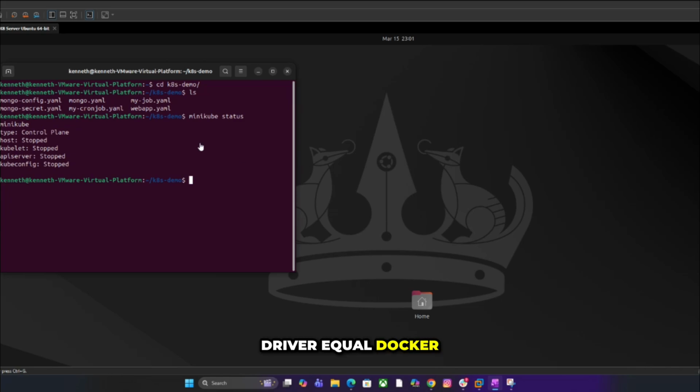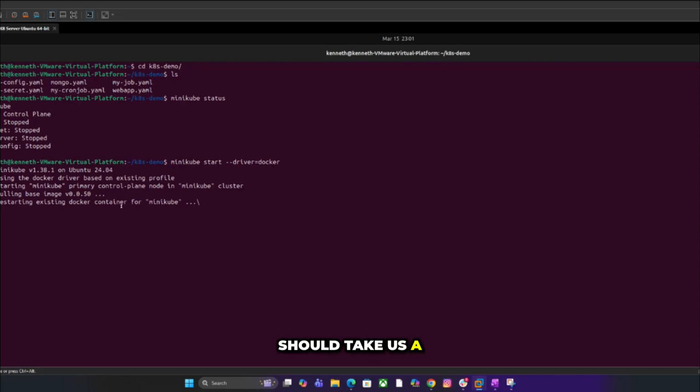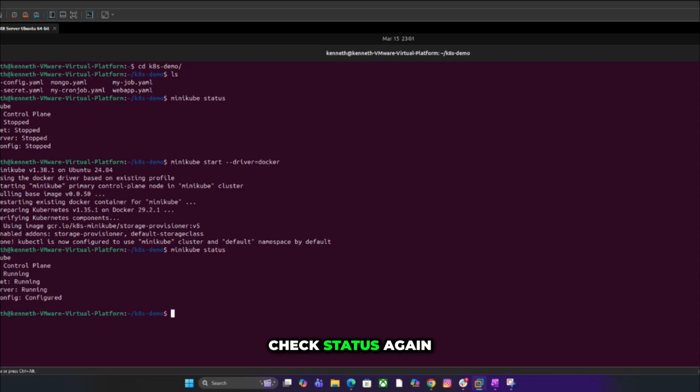So we're going to want to start this up. So we're going to do minikube start with driver equal Docker. Docker runs on the back end and powers this. Should take us about 60 seconds to get up and running. Check status again. Awesome. So control plane, the host is running. Kubelet agent is running. API server is up and running. And then kube configurations are configured, or they're back up and running.